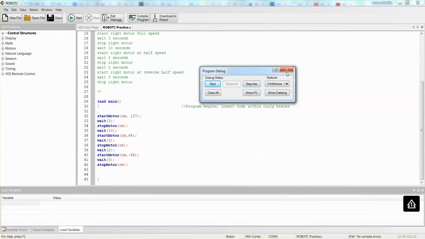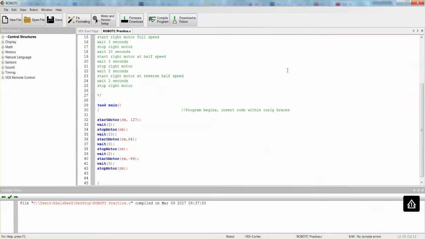So now that it's loaded onto the robot, I can close the debugging window, and I can actually unplug it from my USB and turn it off. And so now every time I turn the Cortex on, it's going to automatically run this program and start the program. So there you go, the ins and outs of starting your first program.